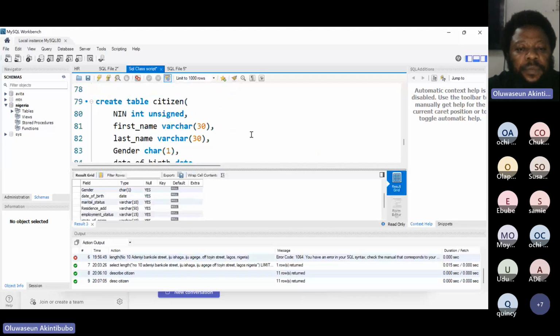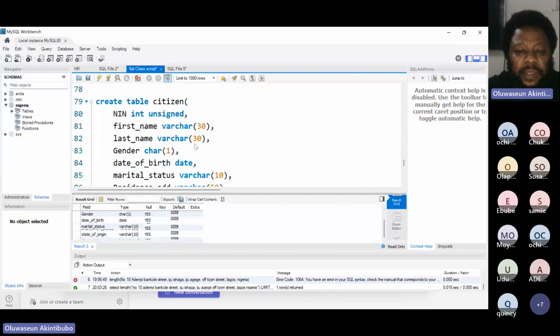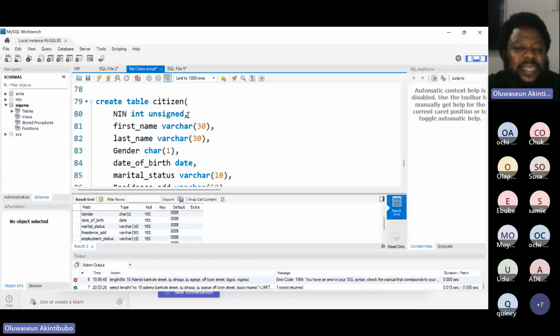So we created a table, and we want to enforce rules on it, right? Let's look at it. What does that mean? We created a table, and we said that these are the attributes of the table. This basically forms the column.